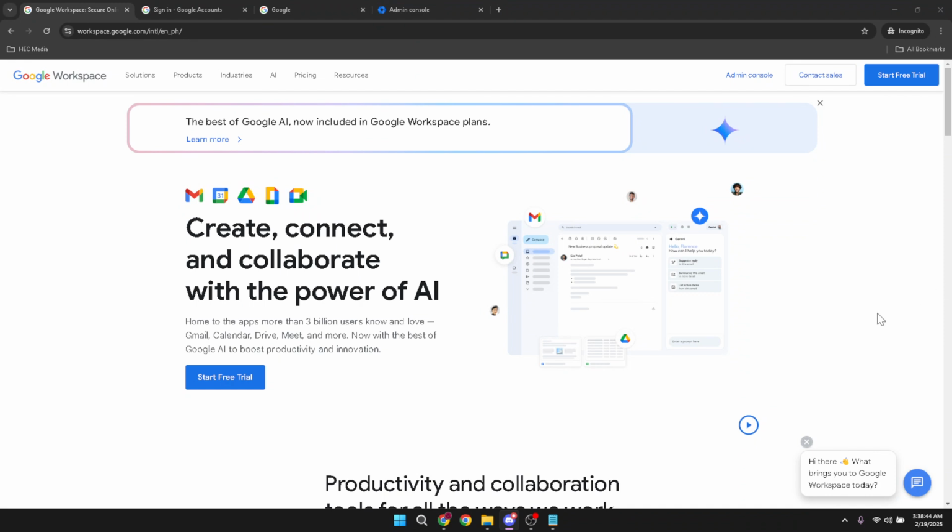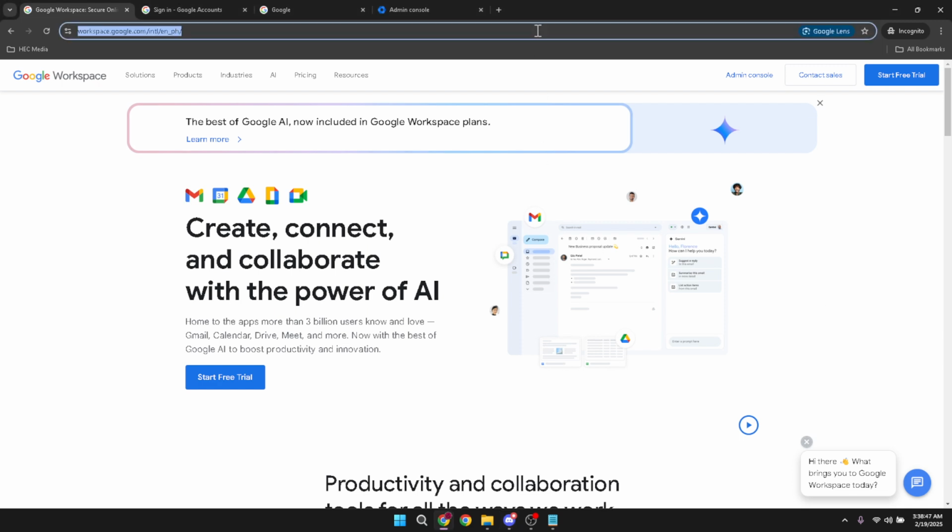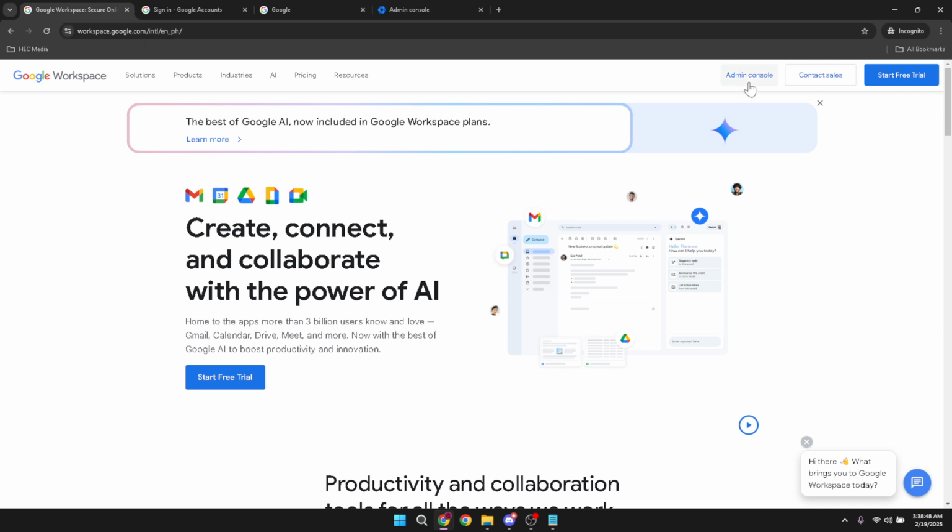To start off, navigate to Google Workspace. This is the primary platform where all the magic happens. Once you're there, look for the admin console and give it a click. You'll want to log in using your business email. Yes, make sure it's your business email since the admin console is only accessible through accounts with administrative privileges.